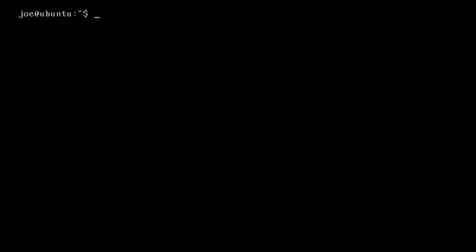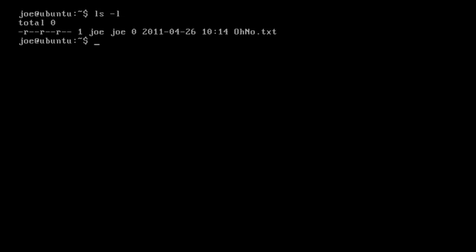So if I clear, and now do ls -l, you'll see ohno.txt, and all the way over to the left it says -r--r--r--. What this represents is the file's permissions. Excluding the first hyphen, just ignore that, we have 3 chunks of 3. We have r--, that's the first chunk, then another r--, the second chunk, then another r--, the third chunk. The first chunk is for the user, the second chunk is for the group, and the third chunk is for other.